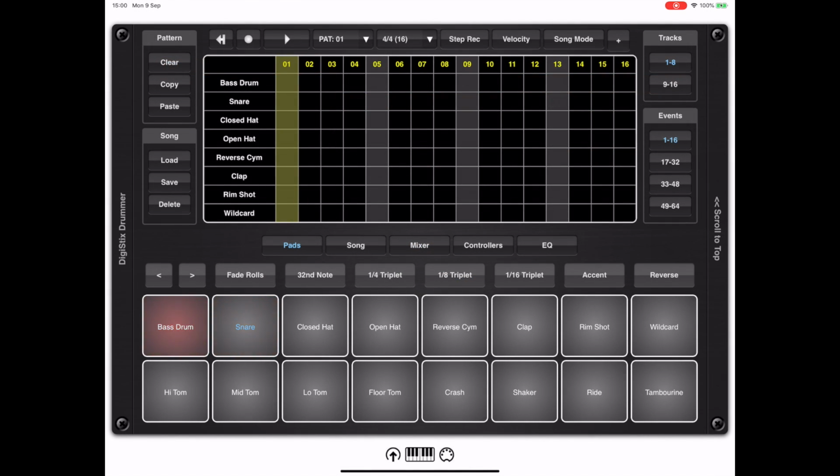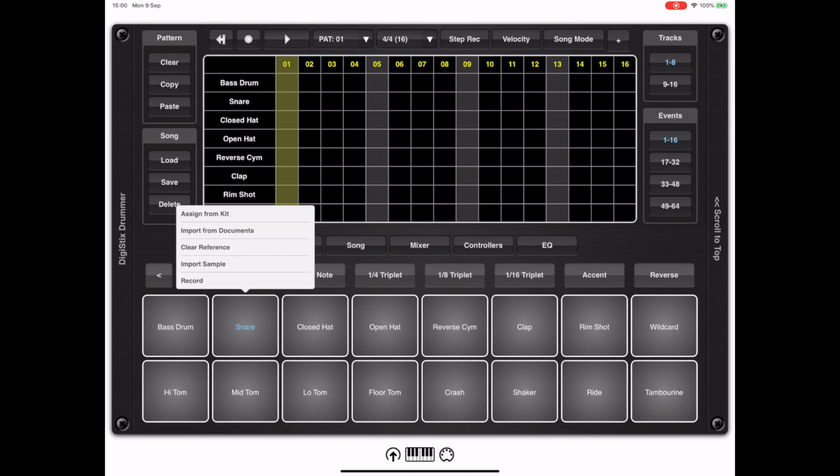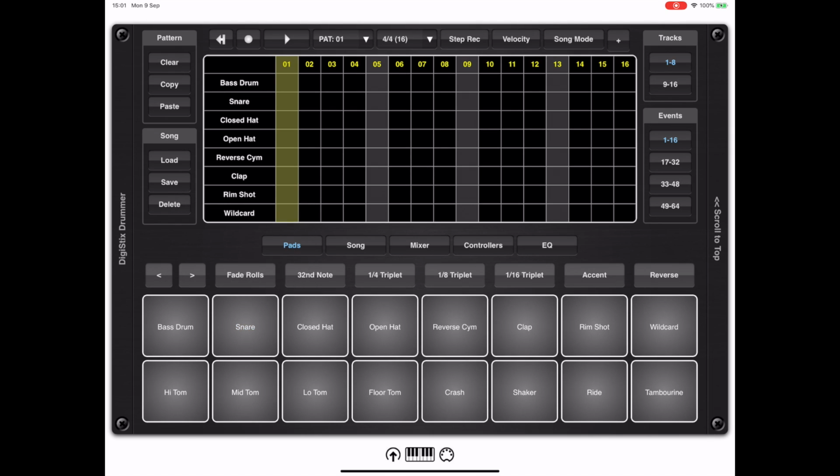Notice in this case the sample name is in blue. That's a non-destructive way of building up kits for your songs. If you tap and hold on it and select remove reference, it will revert back to the original sample.